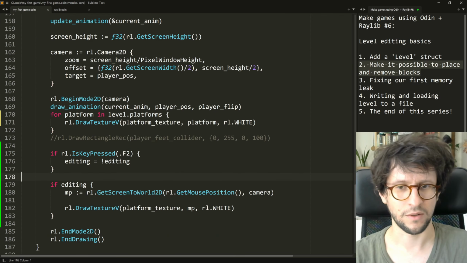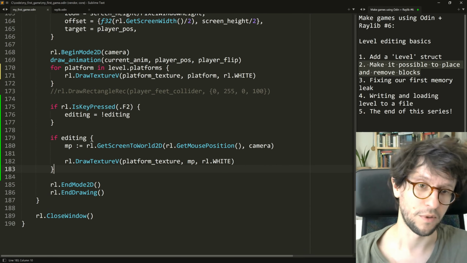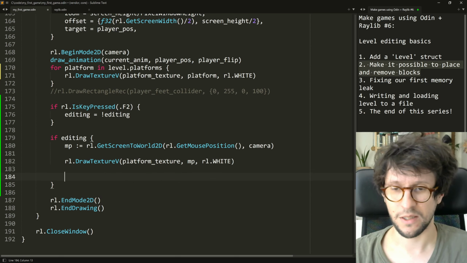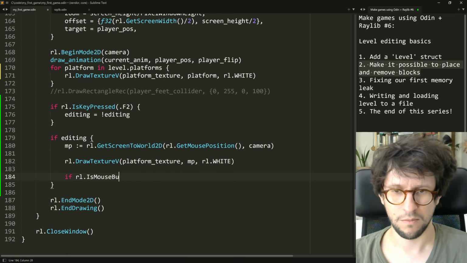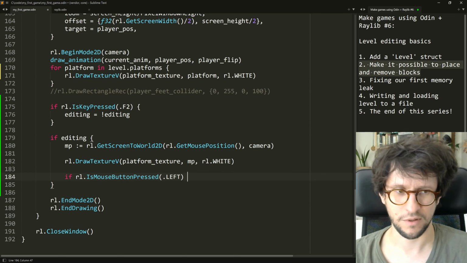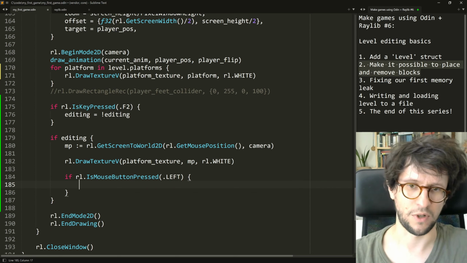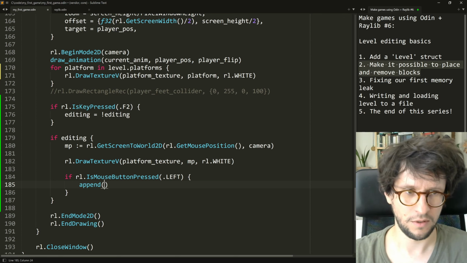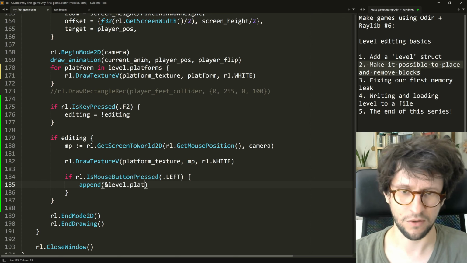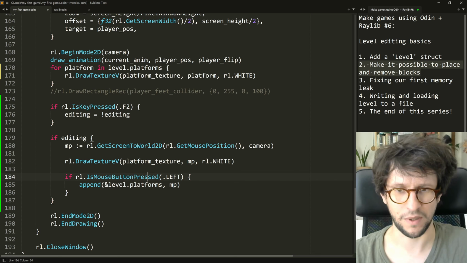So let's add that code now to place the blocks in the world and also make it possible to remove them. We will start with making it possible to place them in the world. So what we do then is we say if rl.isMouse button pressed, and then in capital letters .left, like this. This checks if the left mouse button was pressed during this frame. And in that case we write append, and then level.platforms, and then we send in the value mp.